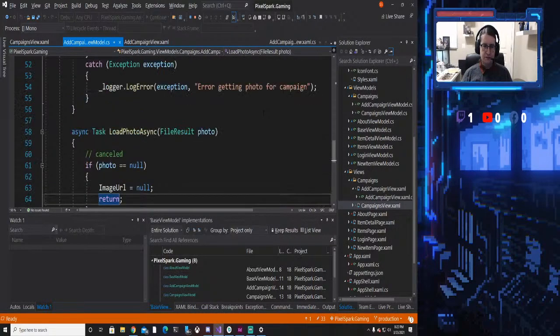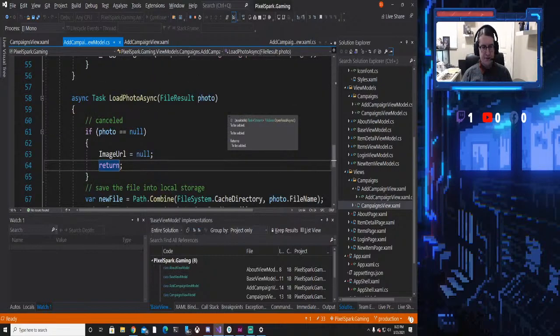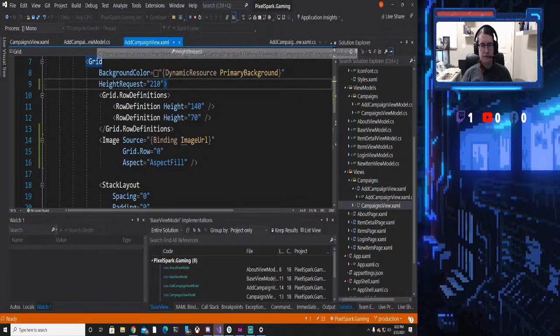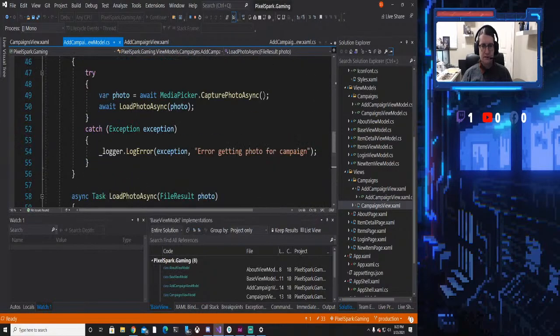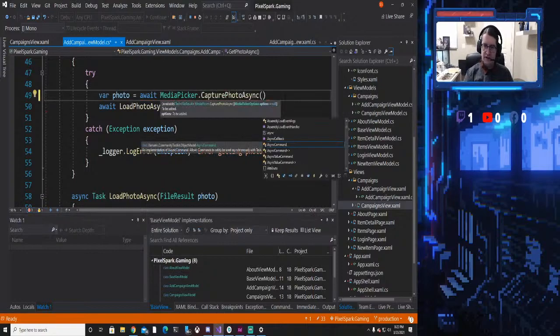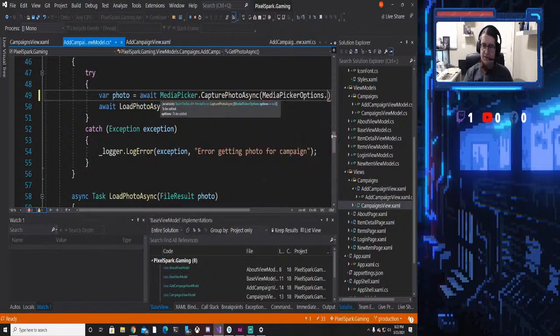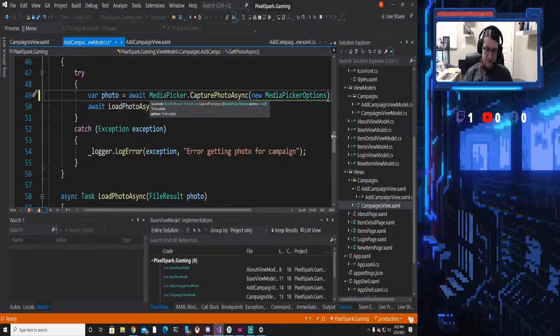Get photo. We want, sorry, options. Right here. Okay, so capture photo. Let's see what other options there are. Capture photo, capture video. We don't want it with that. There's pick video. So there is media picker options. What are my options? Okay, so I can new one up. What are the options inside of here?